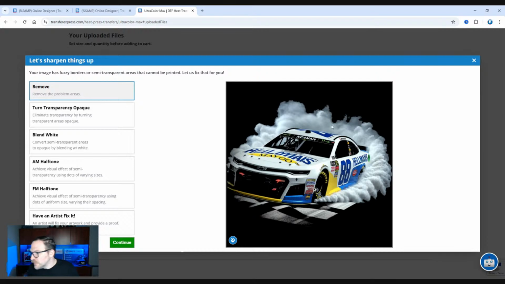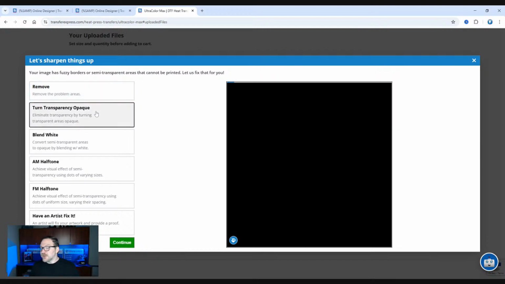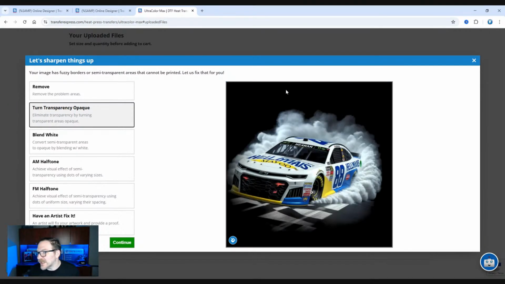So we could remove. This is just going to remove any areas that are transparent. I think it makes the threshold right about like 95% opacity. So it's going to flatten it, but you lose a lot of this detail up in the back, right? You could click turn transparency opaque, and that essentially is going to turn any areas that are transparent. You see this little line, it's working. But again, I'm live streaming, so it's going to take a little bit longer than you at home on your internet connection.